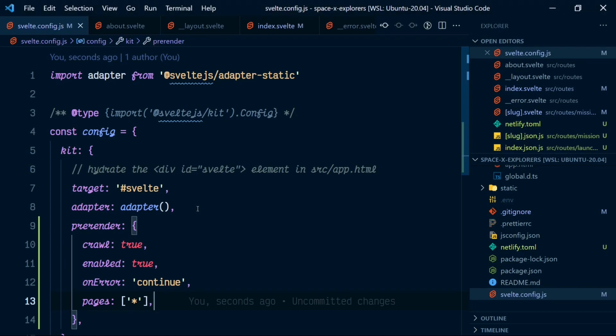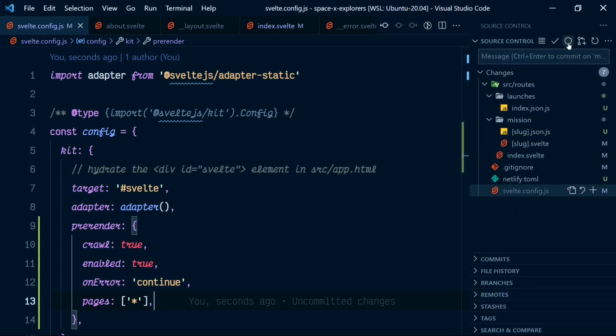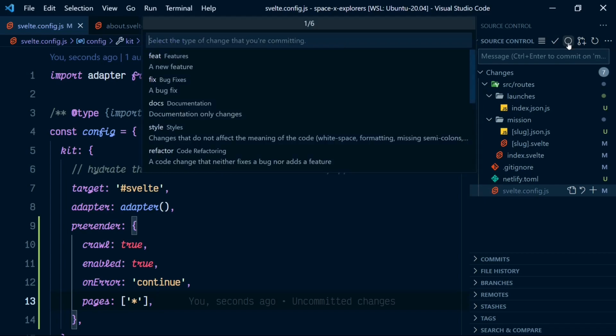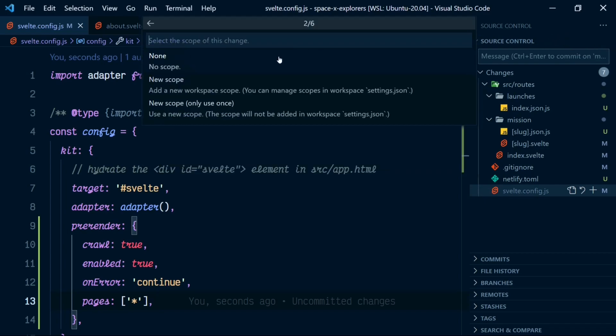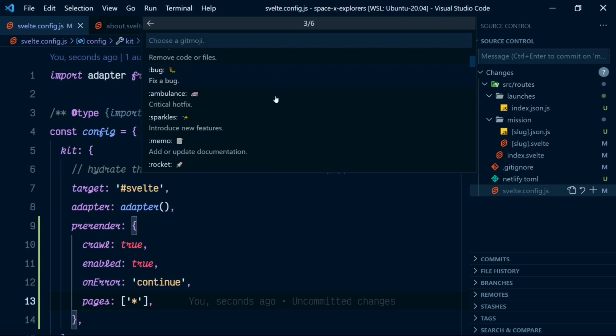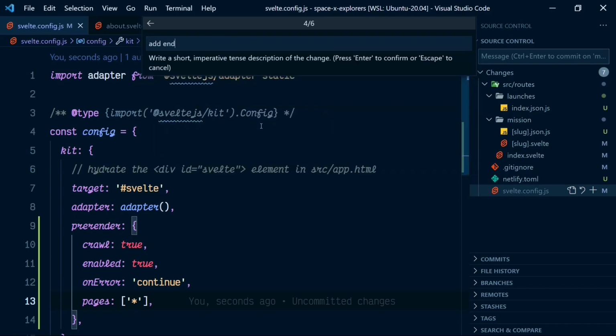Now I'm going to need to commit the changes I've made to Git. It's going to pop open my source control sidebar. And I'm going to use conventional commits again here. Put it in as a feature, no scope, new features, and the additional message.